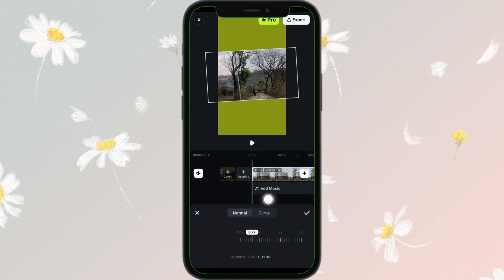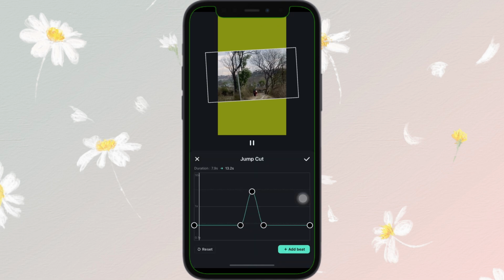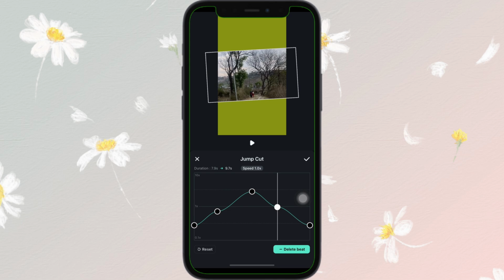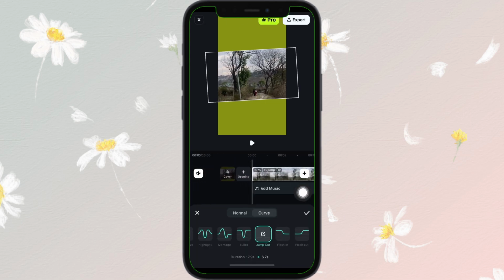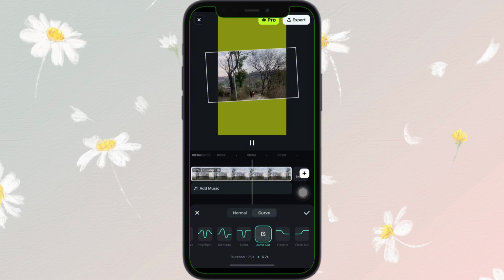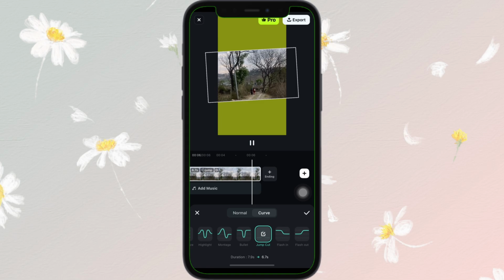You can also use the curve speed. Now tap on it and you can simply use this curve speed that you can add just like this. You can adjust it and tap onto the check mark, and now we can see the speed has been changed. And that's it. This is how you can change speed in the Filmora app.